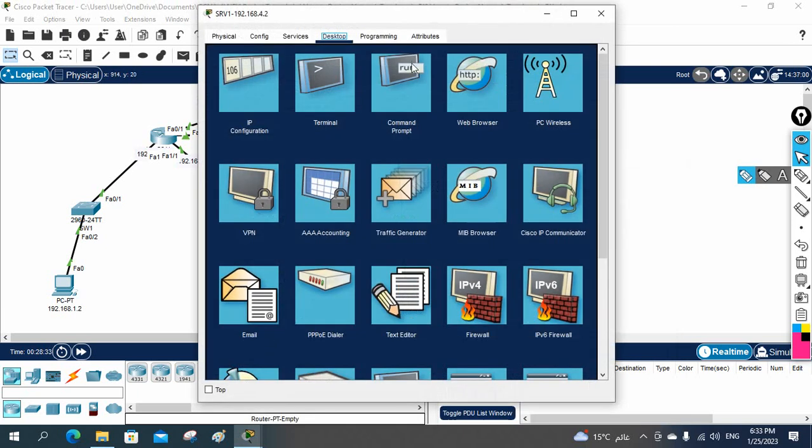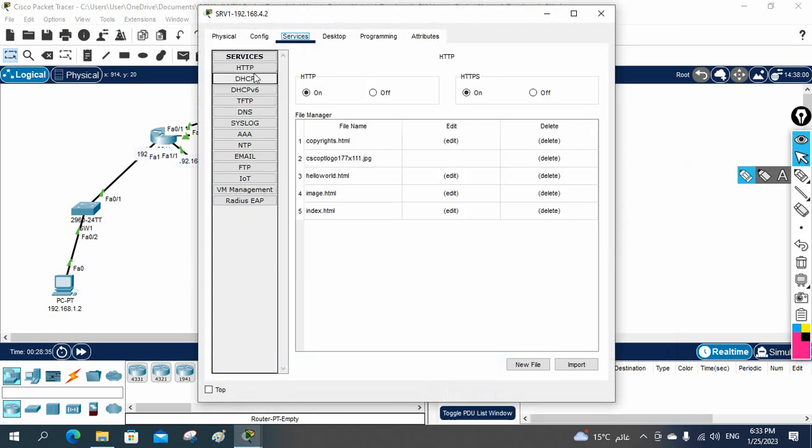If you go here, you can go to Services and go to the server. Where is the server? Here. If you see, this is a server. HTTP, that is port 80, is on. HTTPS, that is port 443. Both are working. If you turn it off, then 443 will not work.